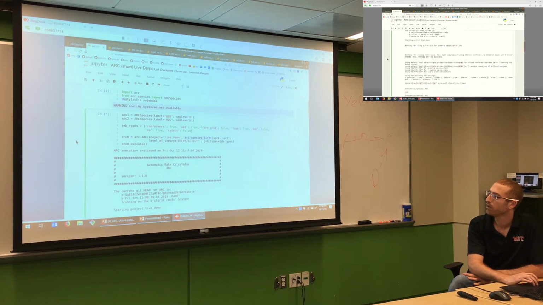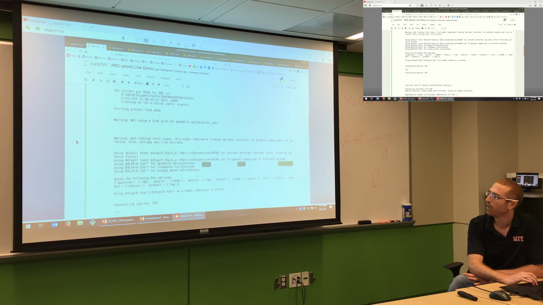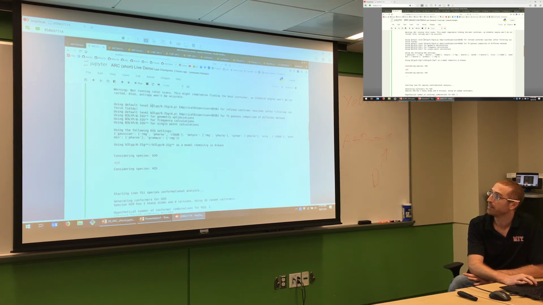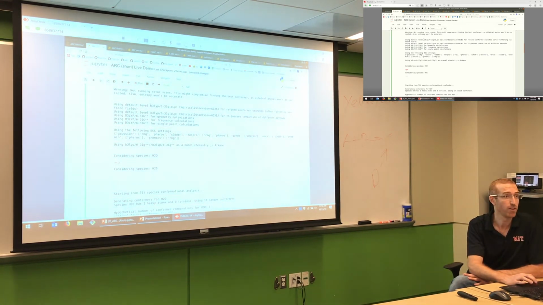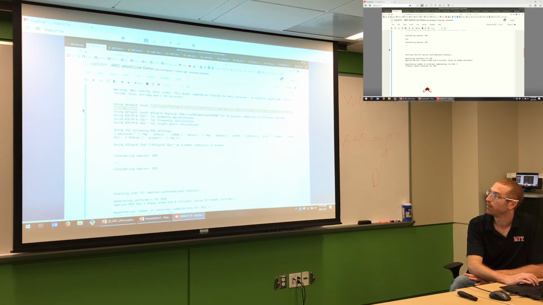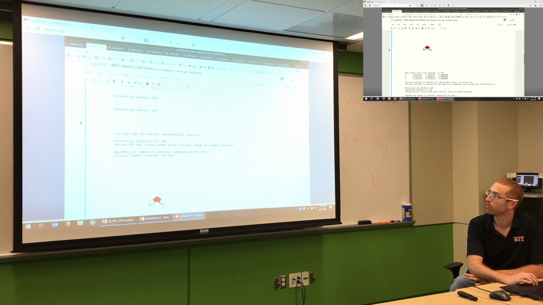ARC will say hello, and what git commit it's using. I didn't specify, for example, the level of theory to compare our force field conformers, so it has its own defaults, it will use them, and so on. These are the species it will consider.